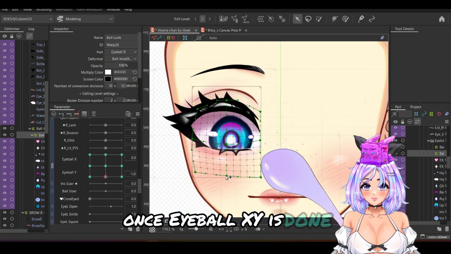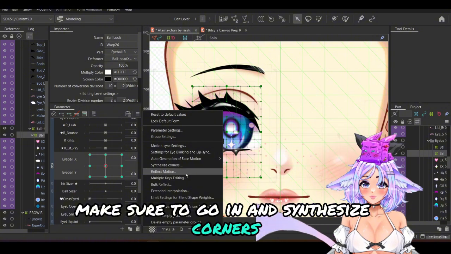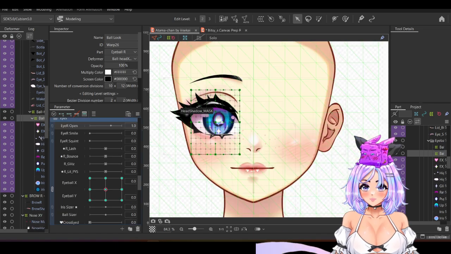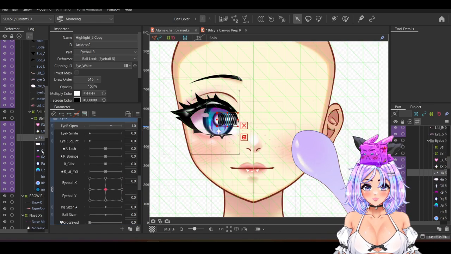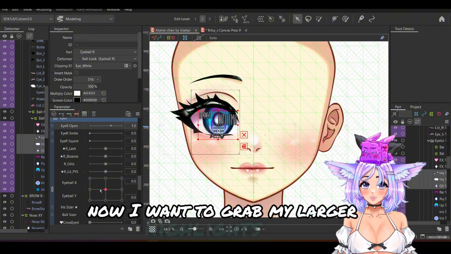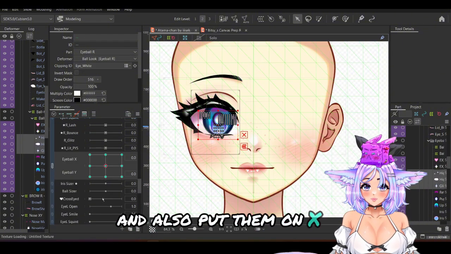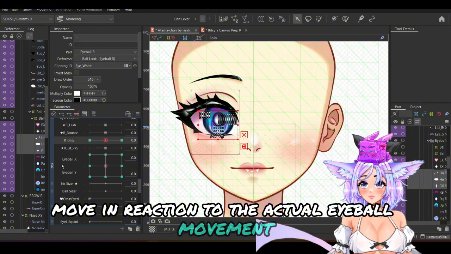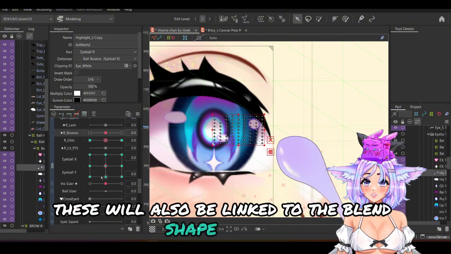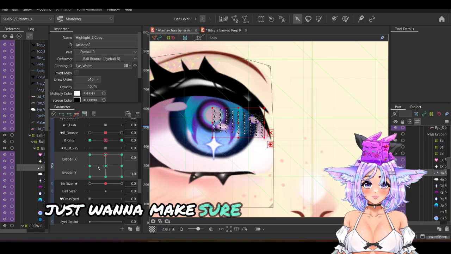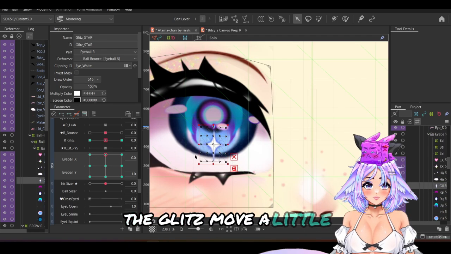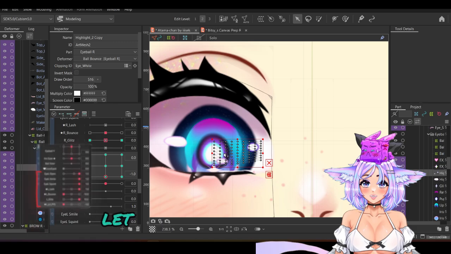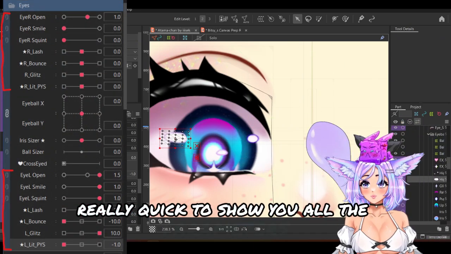Once eyeball XY is done, make sure to go in and synthesize corners. Now I want to grab my larger highlights here and also put them on XY. It's good to have the highlights move in reaction to the actual eyeball movement. These will also be linked to the blend shape R glitz. Let me pull up a screenshot really quick to show you all the parameters we will need.